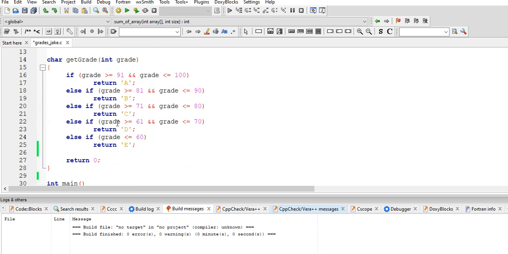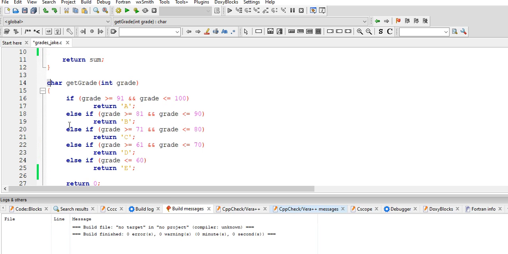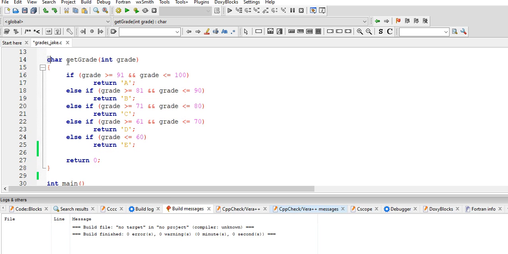Now to get the letter grade, we have here another function that is called getGrade. We have a parameter of grade. If grade greater than or equal to 91 and grade less than or equal to 100, return A. Else if grade greater than 81 and grade less than 90, return B.